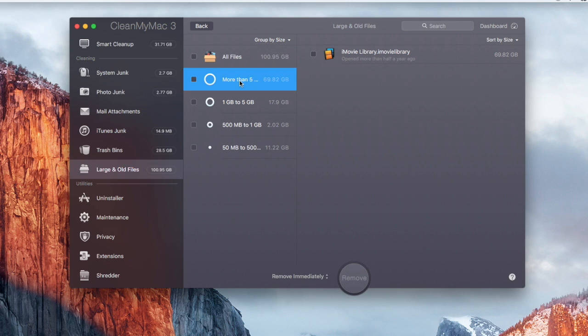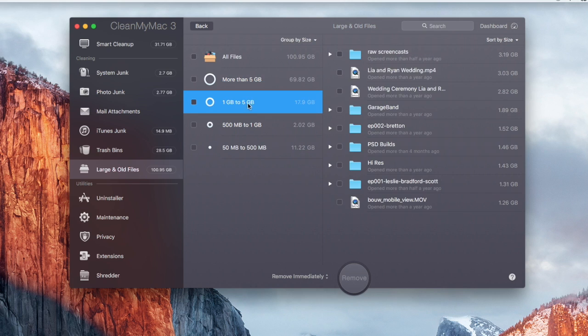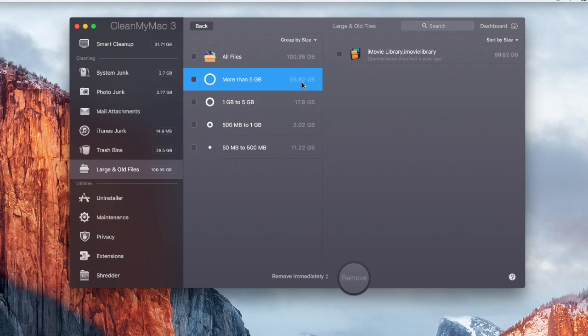Oh, look at this. I've also got the option to filter it: things that are more than 5 gigs, 1 gig to 5 gigs, and it breaks down how much of this. Oh, the iMovie library is 70 gigs. That I could definitely erase. These aren't very big. It's really this iMovie library that's crushing me. And I'm glad that Clean My Mac 3 has found it, because I would like to remove that.